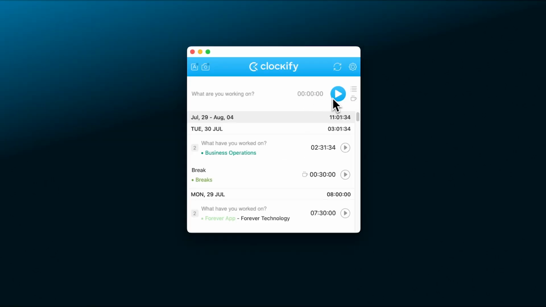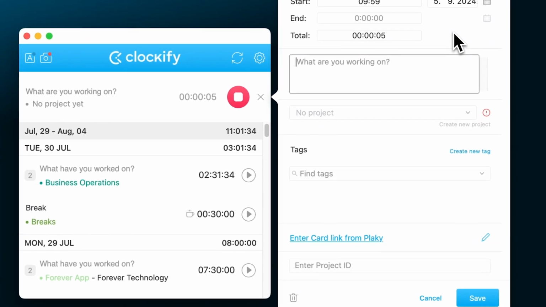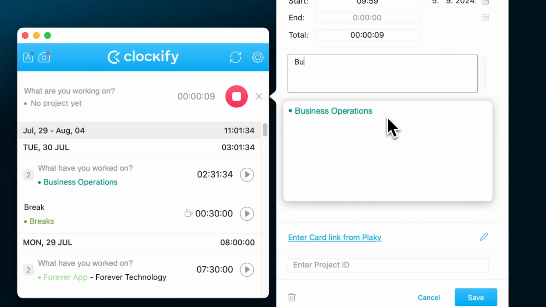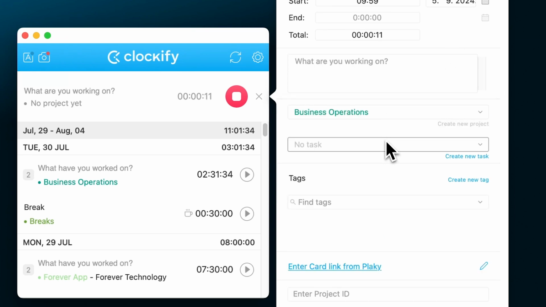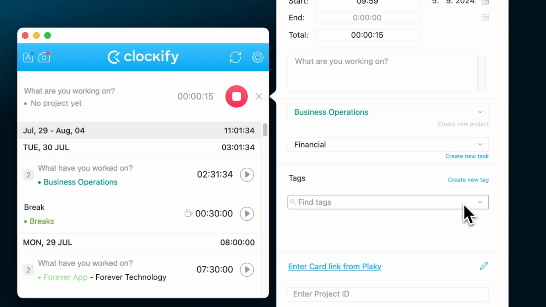You'll be in the timer mode by default, so you can click play to start the timer. To add more details to a running entry, click anywhere on the entry field, and then the window for details will open. Now you can add exactly what you're working on. Add a project and a task, mark the entry as billable, and add tags if you need more details, so that you can later segment your entries in reports.